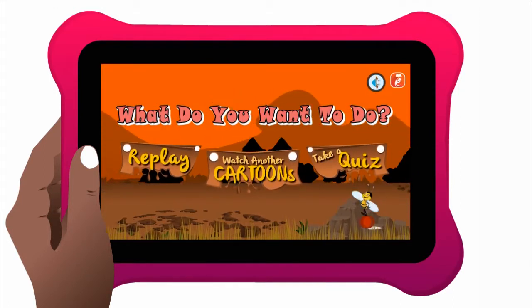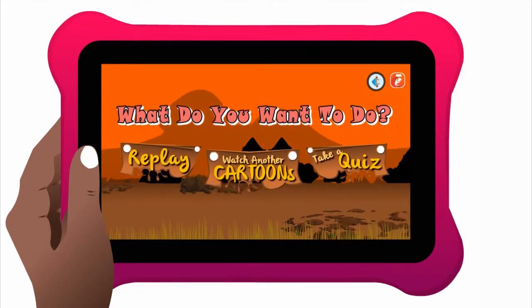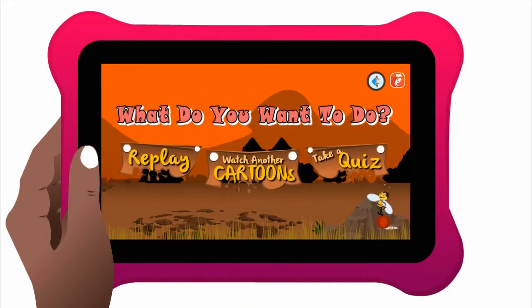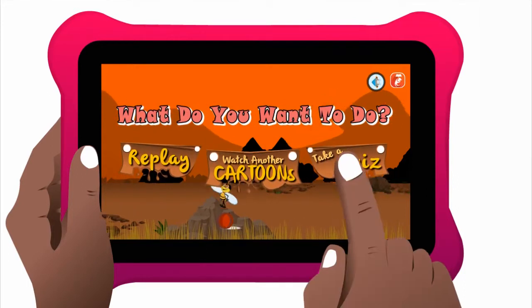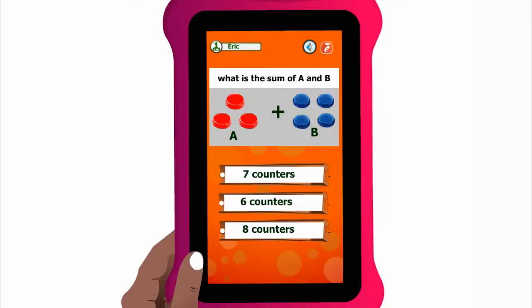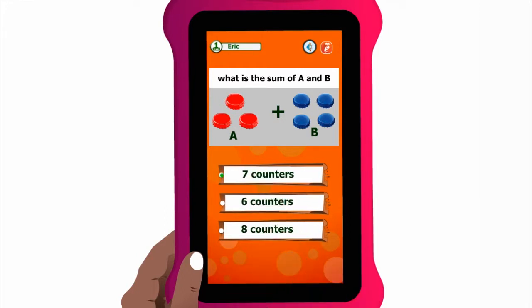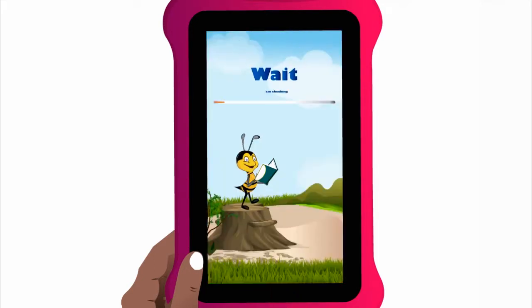After the cartoons, you can watch again if you didn't understand, or watch another cartoon video, or take a quiz. If you want to take a quiz, what is the sum of A and B? 7 counters, 6 counters, 8 counters. Select an option and wait for the confirmation button. Confirm your answer and get feedback immediately.